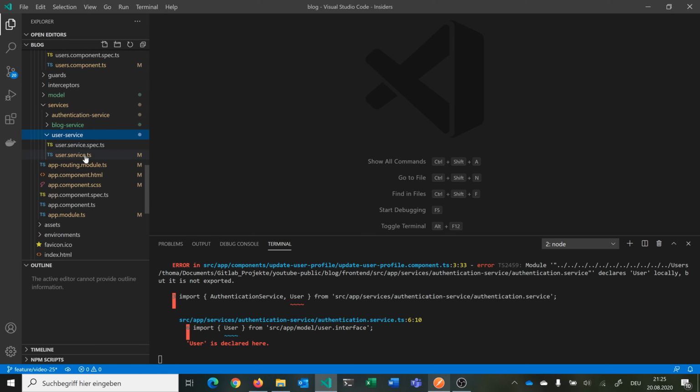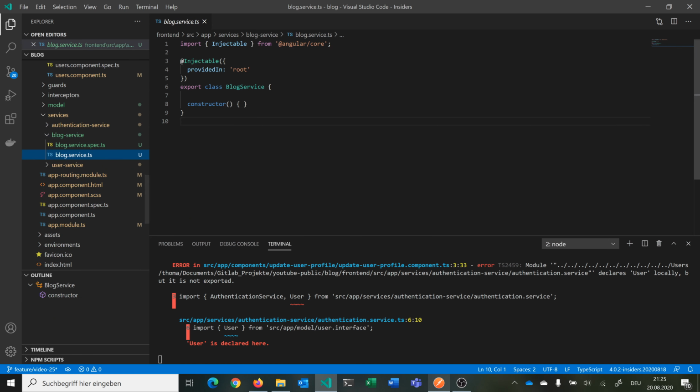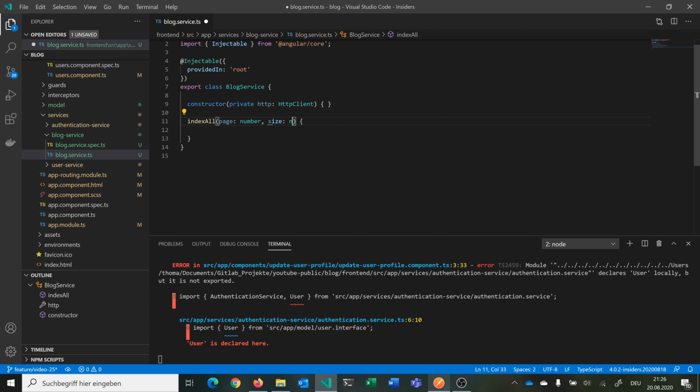So at first we can go into our user service, in our blog service of course, and here we need our HTTP client from Angular. So we can say HTTP is from HTTP client from Angular. And then at first we need just one function, so we can call this IndexAll, because we want to index all our blog entries that are paginated. So the inputs are page number, and we have a size, how many we want to display. And as a return type, we choose an observable, and this is from our BlogEntriesPageable that we just made.